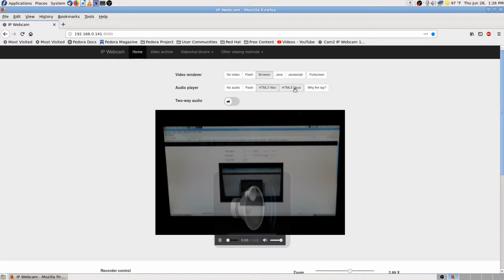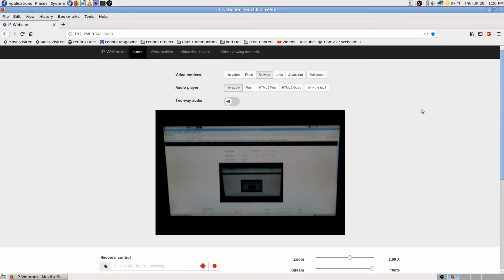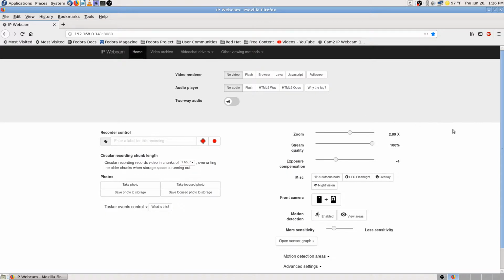I could end up getting horrible feedback. Be ready. I don't hear it. Oh, maybe you can't do it that way. Maybe I have it turned off in the setup. Maybe you can't just turn it on unless it's turned on in there too. Might be the case. You can do two-way audio too. You can talk to people. This is a really cool app. It's IP Webcam. It's an Android app.